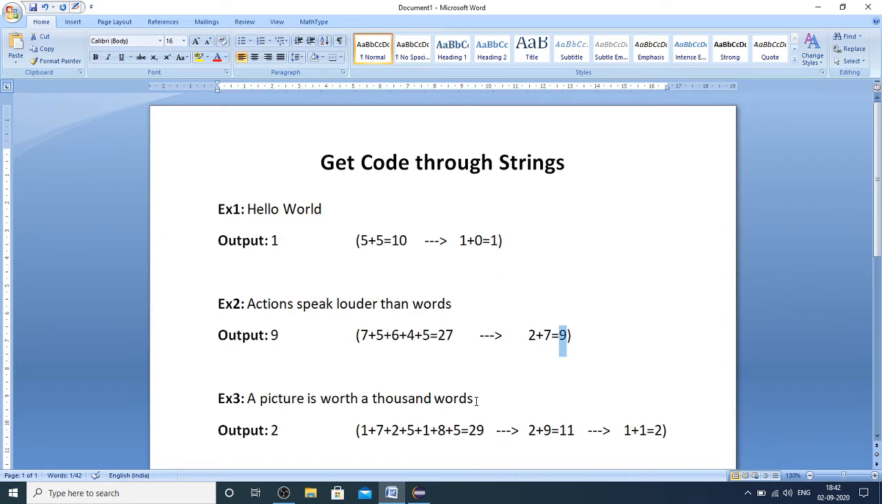And lastly, I have taken up "a picture is worth 1,000 words", which is having altogether 7 words, and the sum of the lengths of all 7 words is 29. Again we are further adding the digits, 2 plus 9, which we are getting as 11. Since again it is a 2 digit number, further we are performing the individual digit sum in order to get the single digit code. So this is how you are going to get the code through the strings.